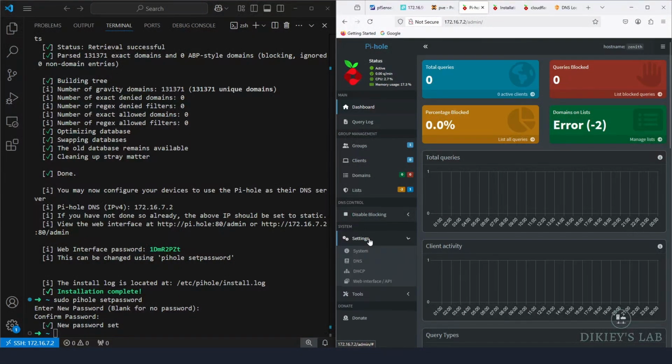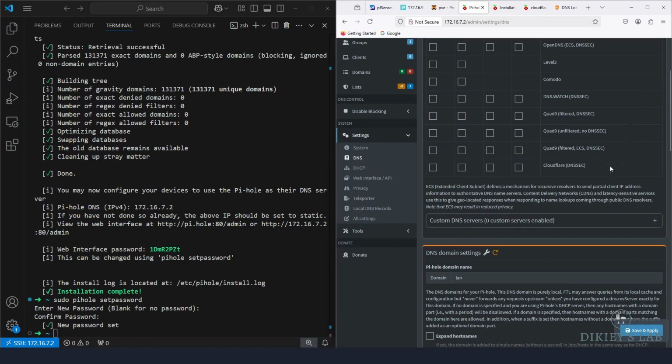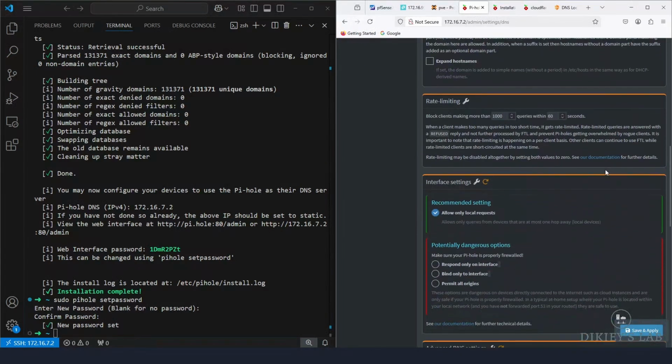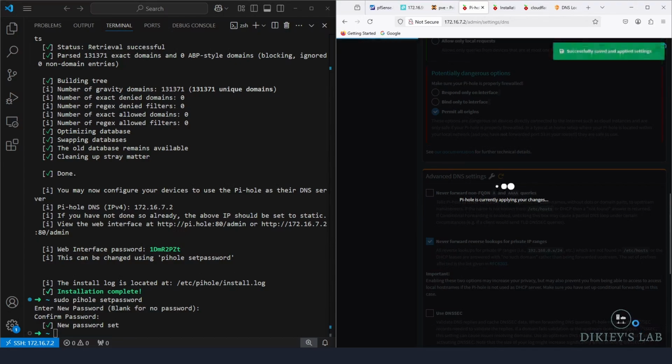One thing I do here, go to settings and I go to DNS. If you have basic on this tab, toggle it to go to advanced, or show expert on that one. And I want to change this and do permit all origins, since I'm going to have this PiHole routing or answering all my DNS queries for all the VLANs. And I'm going to save those changes.